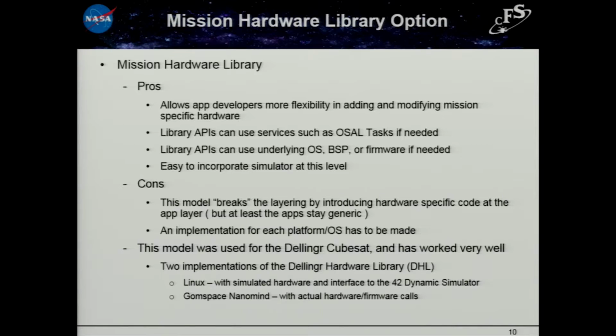Another thing about the APIs is we were able to create tasks when we need them, like the Linux version of this. When it talks to the simulator, it has to spawn an OSAL task for the communication. And it can use all the underlying APIs if it needs to. It's pretty easy to talk to a simulator at that level.